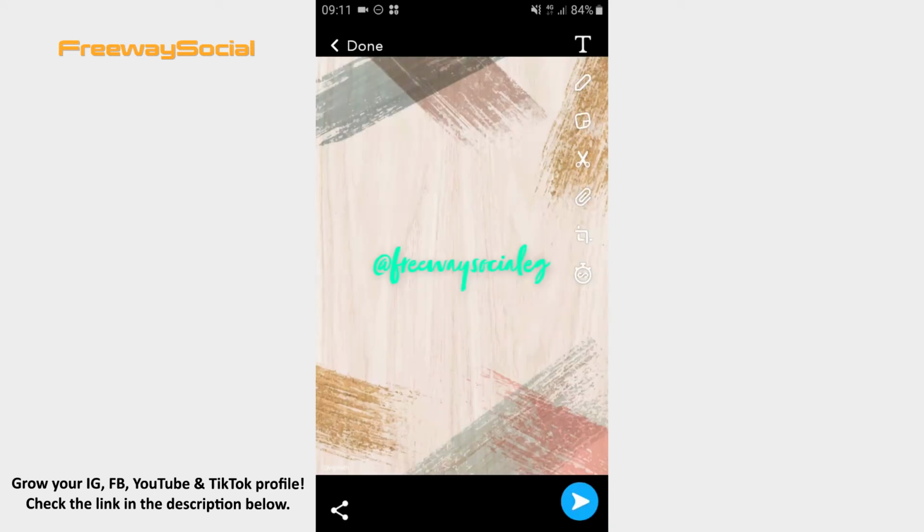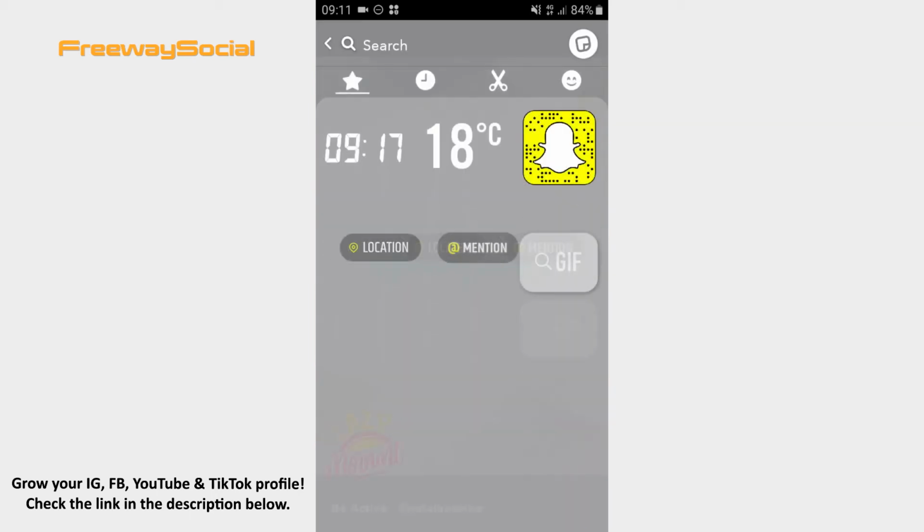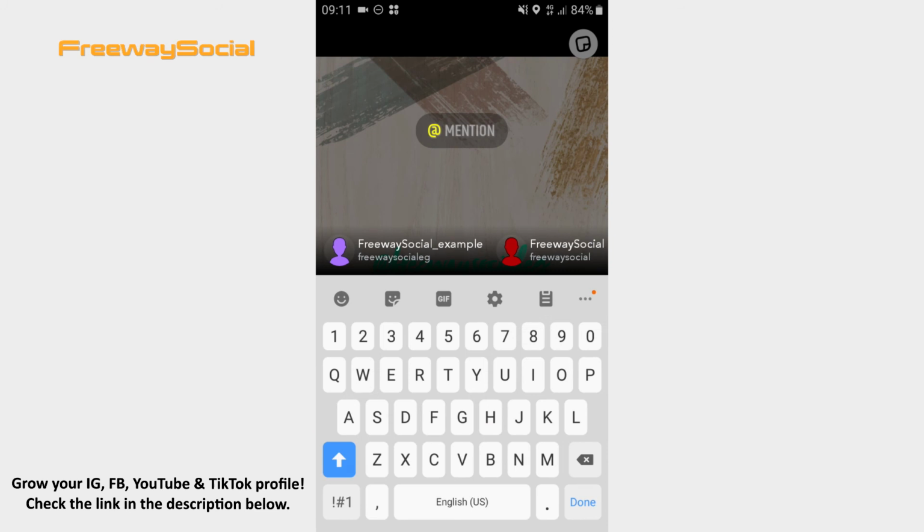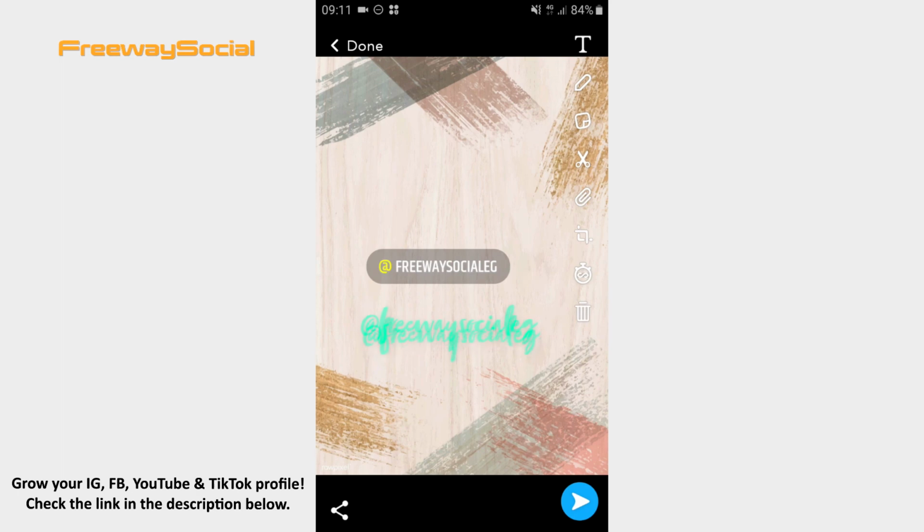Secondly, you can tap the sticker icon, choose the mention sticker, and type in your friend's name. Keep in mind that by pressing on the sticker, you may change its design.